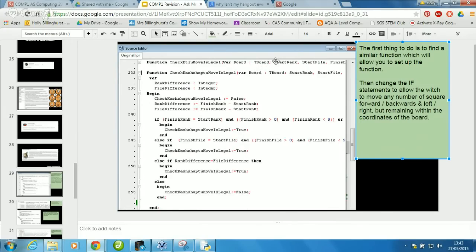But all of our code is essentially the same. So we still have our local variables. We're passing in parameters. So you can see up here, we're being passed in board, we're being passed in start rank and start file.